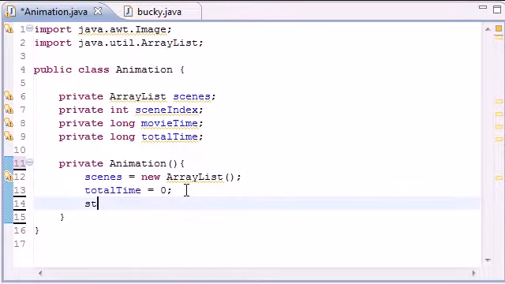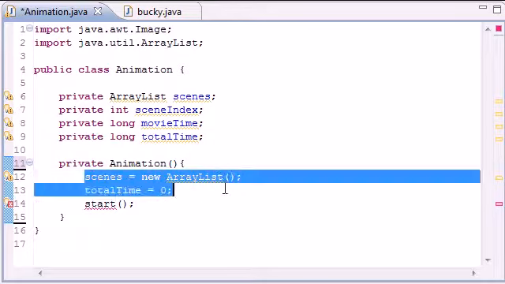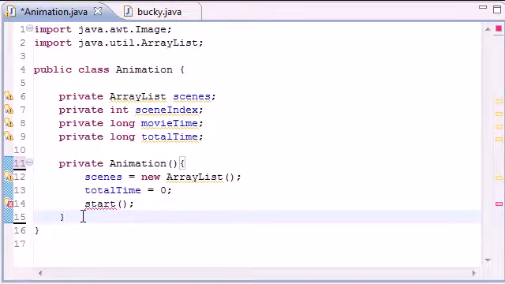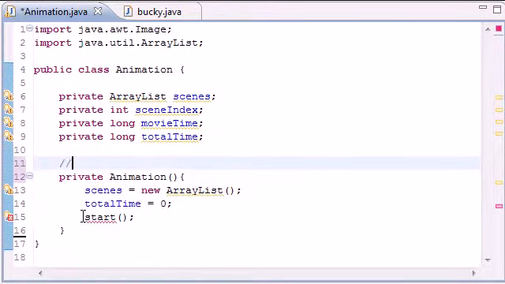And now, after all that, after you set everything to 0 or create it new, we're going to call a method called start later on. So this sets everything to 0, and this method later on is going to start our animation. And I know we didn't create it yet, but bear with me. And let me just add a comment right here, just because I usually add a comment.